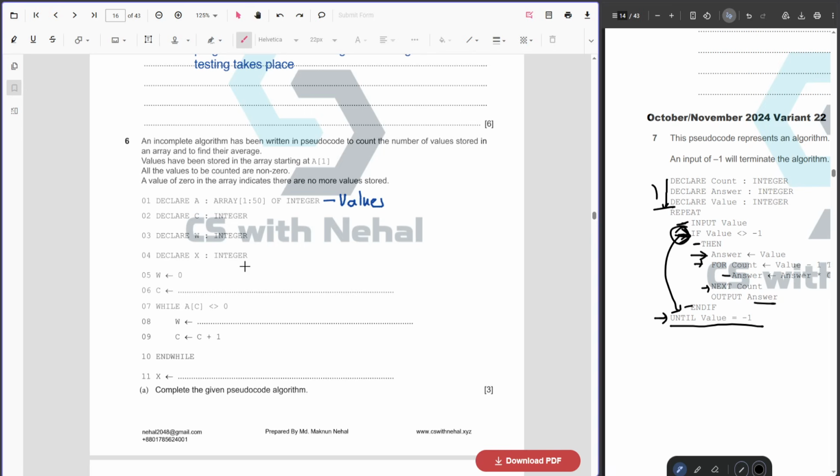Alright. Then we have declare C, declare W, declare X. So we have C, W, and X. Alright. So we are setting W to 0, then C is being set to something. While C is not equals to 0, we are doing an operation with W. And C is basically representing what? The index, right? We are looking through the array because we are using C here. So we will start C from 1 because this is the index. Alright, so C is set to 1.